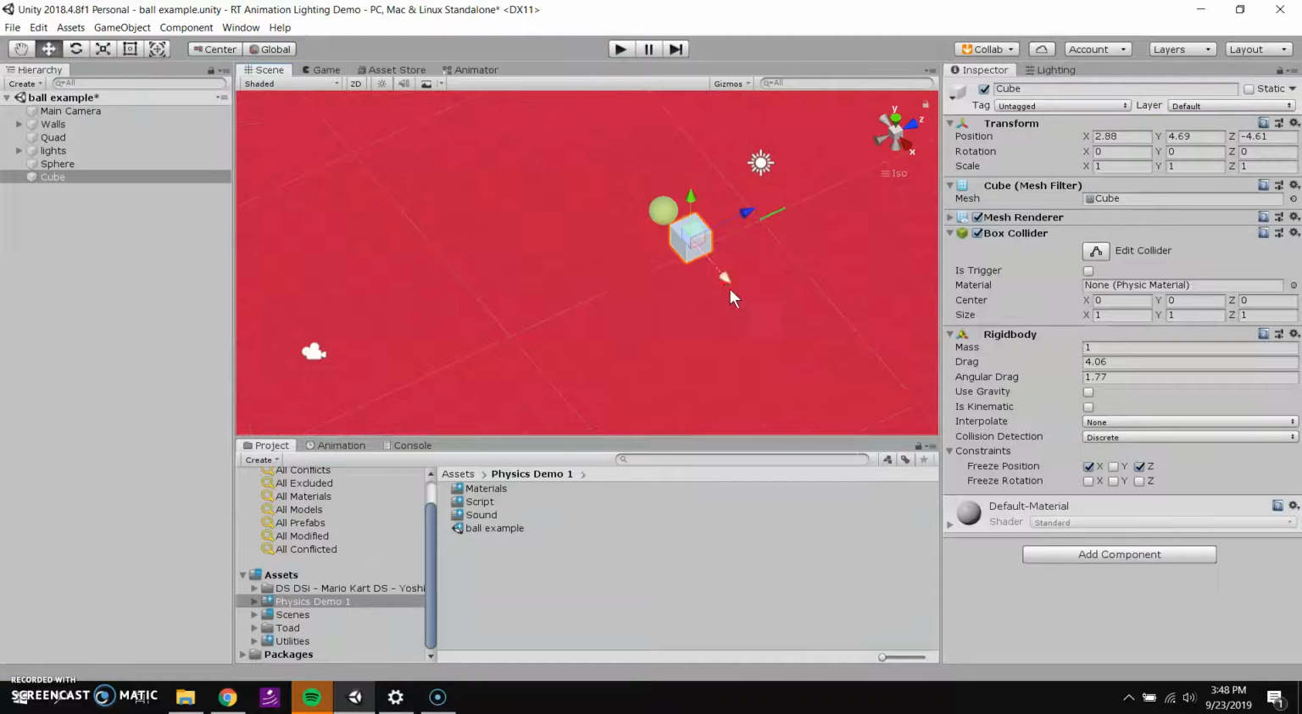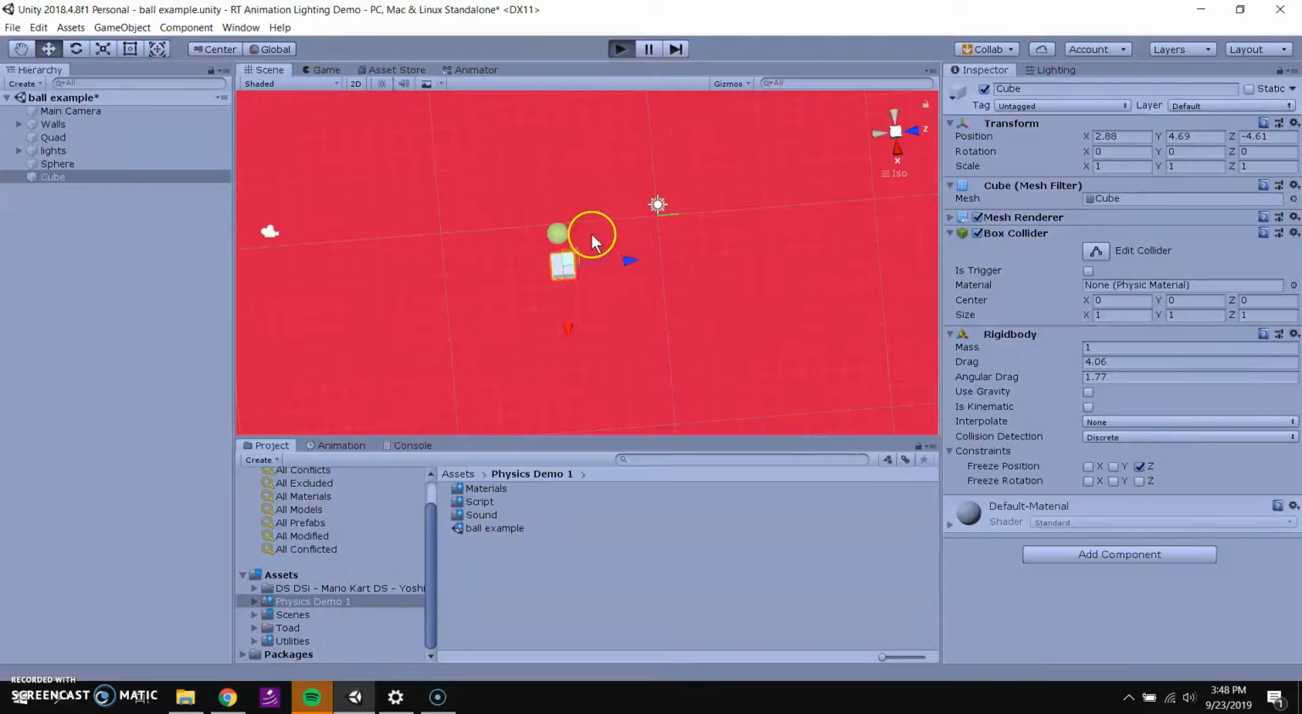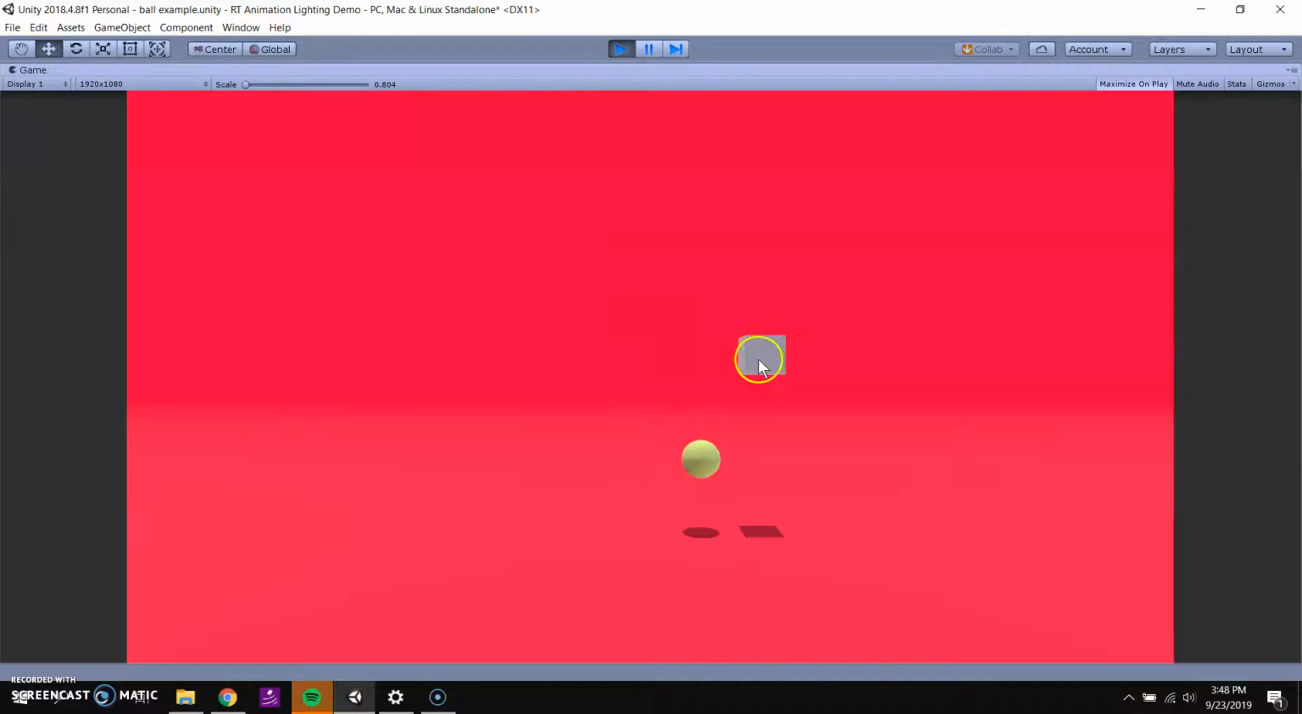If I want to make it behave like the sphere, where it stays this same kind of distance from the camera, there's my camera, and I want it to stay on this kind of plane, I can just freeze it along the Z axis, so now it doesn't go forward and back in the scene, and it will behave the same way as our sphere.